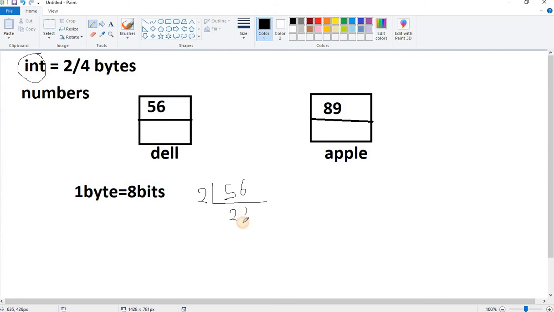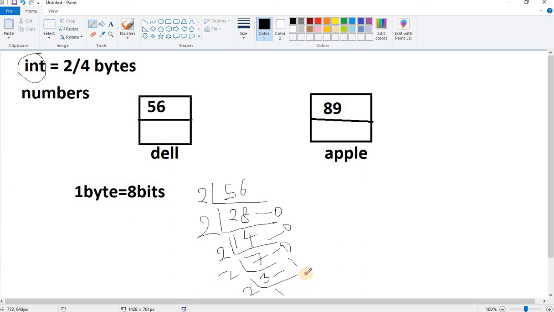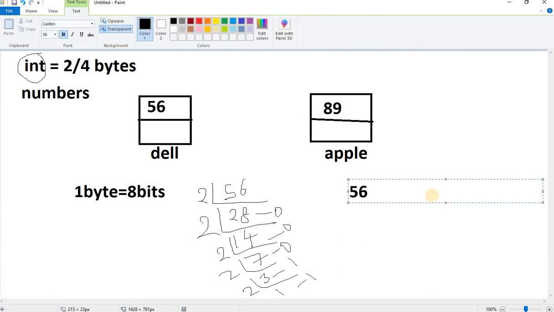So this is 2 to the 4, 2 eights are 16. You can say this is 0, then 2 to the 4 is again 0, then 2 to the 7 is 0, then again 2 to the 3 is 1, then again 2 to the 1 is 1. So what is the binary value of 56 here? 56 can be written as 1 1 1 0 0 0. This is how the value will be available for 56.